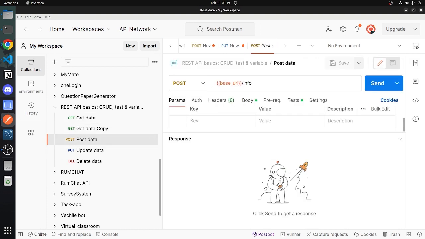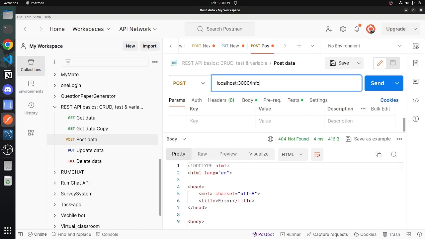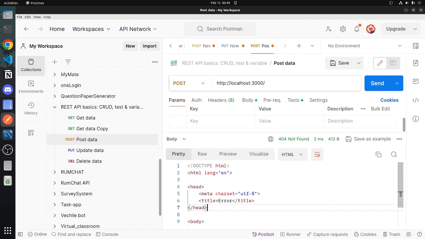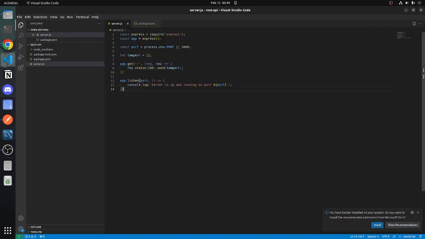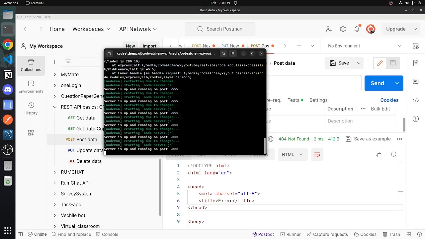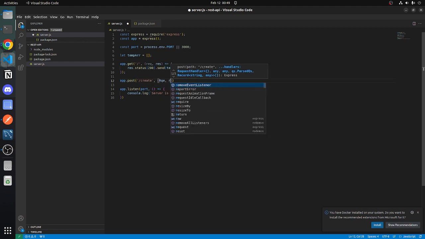And for the post data, in here we want our API to insert documents. So right now there is nothing here. So instead of app.get, as we are making the post request, app.post, and then let's call it create, and then request and response.